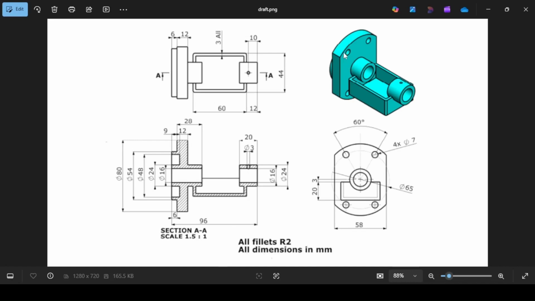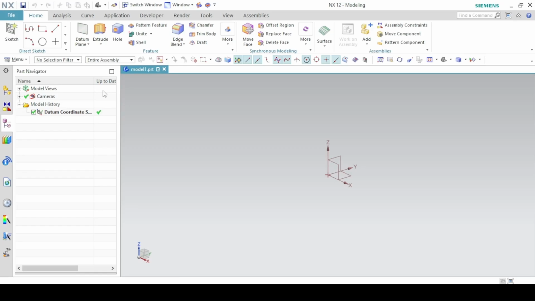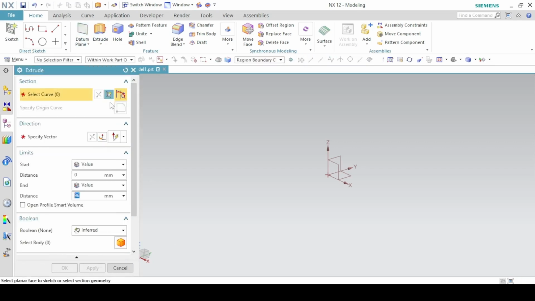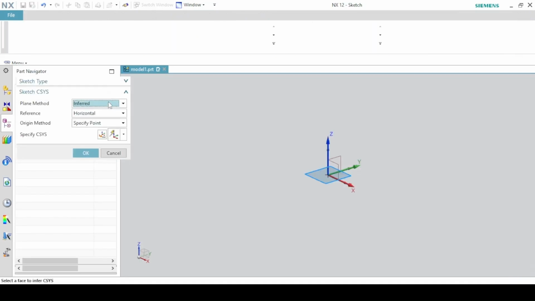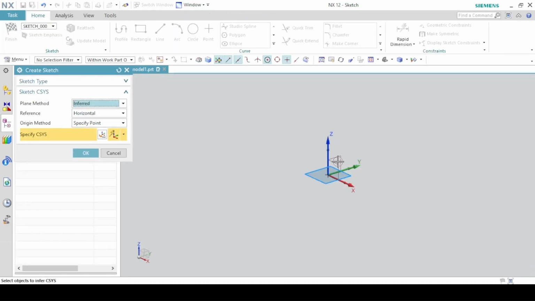So we start by creating this plate here. We draw this profile on the right view and extrude by 12 millimeters. So that's what we are going to do first. So extrude, and then we draw the profile or the section, so sketch section. We are going to sketch on this YZ plane, so click on it and OK.